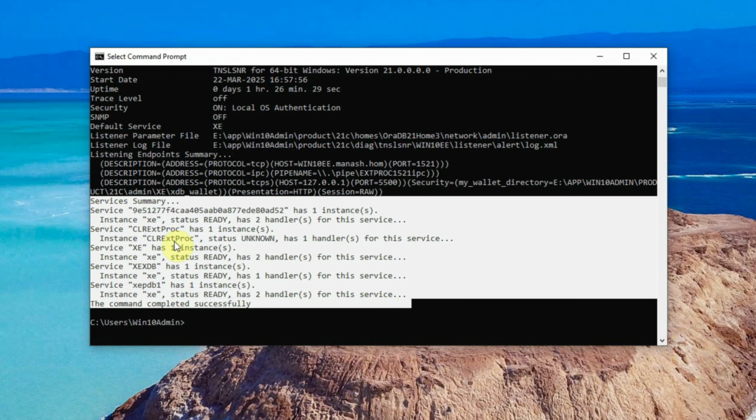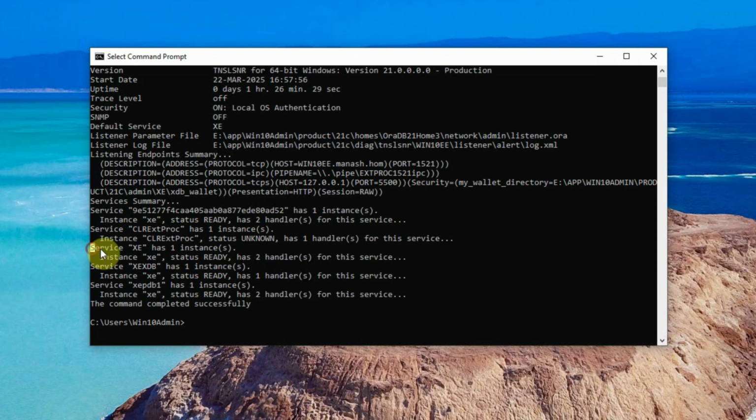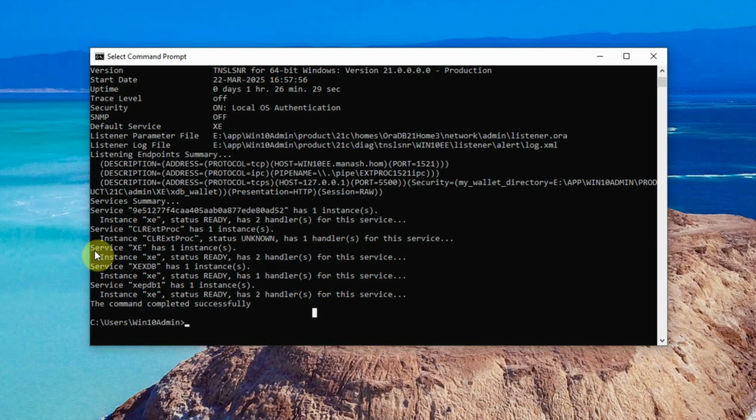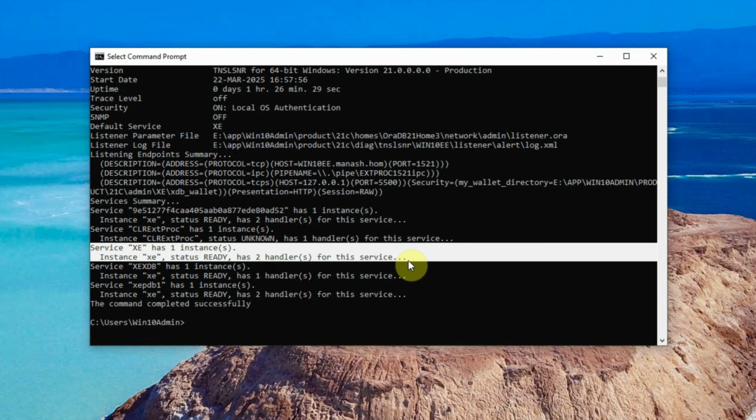Out of these, we don't have to worry about all of them, just the main one, that is service XE, instance XE, status ready. This is the main service to connect to our container database. If this service is down, you will not be able to connect to the database using the TNS listener. But you will still be able to connect using operating system authentication, as I showed before. Only connections from other remote computers you will not be able to establish.